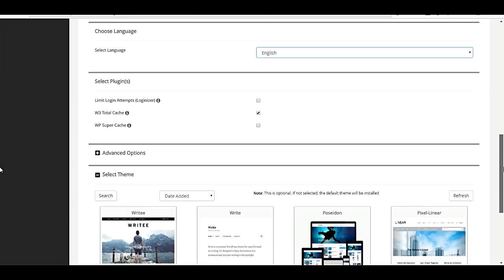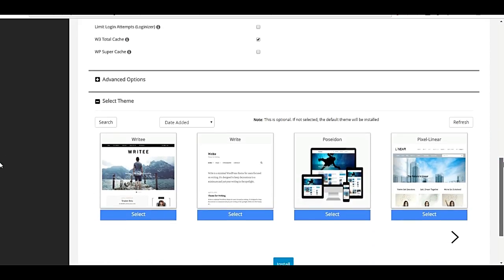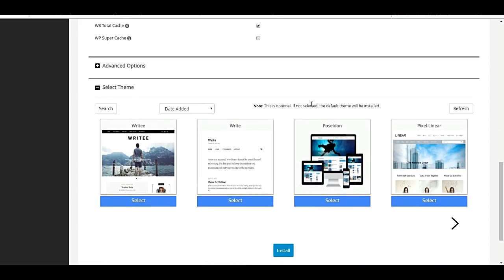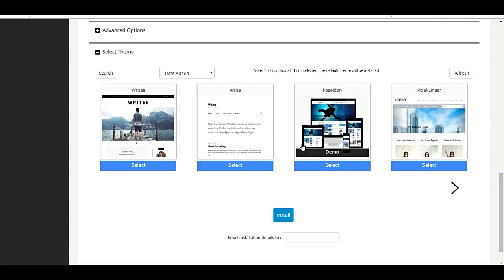And below you can install plugins directly on your website by checking these boxes, but I will select just one. You can install it later on, and here you can select a suitable theme to install on your blog, but I will leave it as it is. I can install it later on. You can also install it later on.